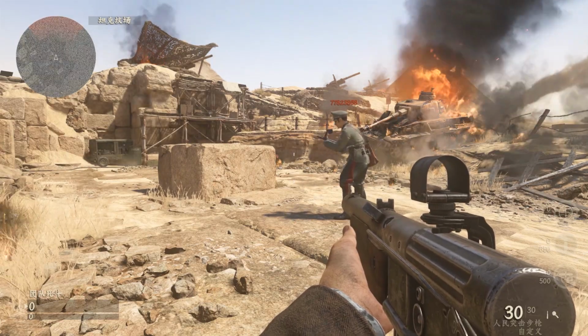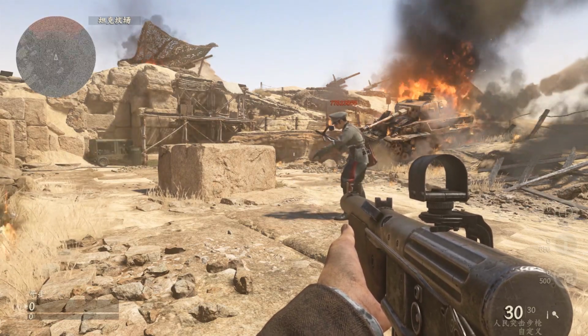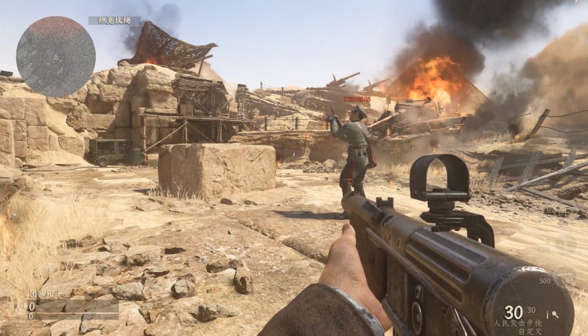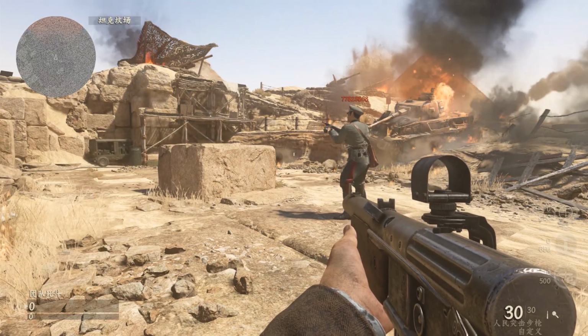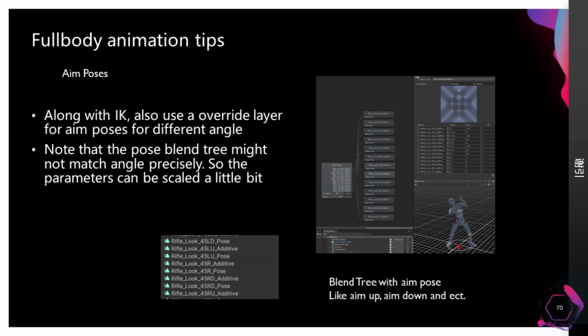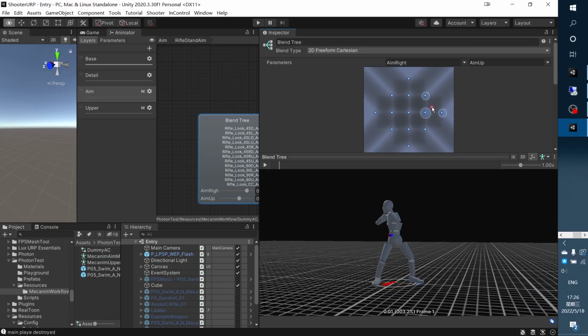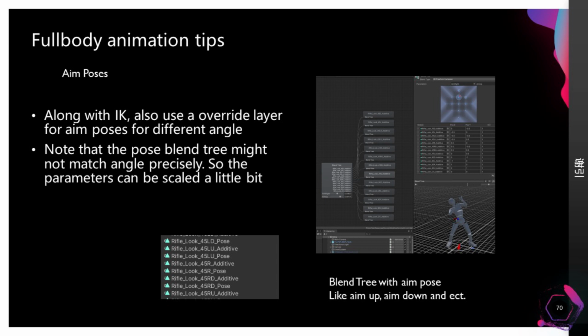In Call of Duty: World War II, when you reload, IK is disabled, then when reload is done the IK is back on. And for a better result, you could have a blend tree of aim poses as an override layer. The aiming pose will change by the angle you look right and look down. The angle might not be precisely what it appears to be, so you could scale the parameter a little when used this way.